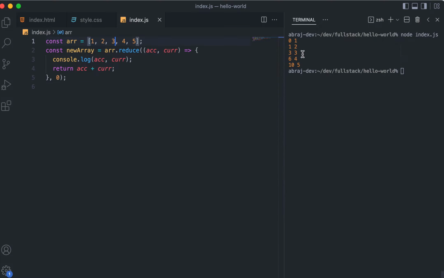But this 3 and this 3 are obviously different, right? This 3 came from 1 plus 2. This second 3 came directly from the item. 3 plus 3 is 6. Now this 6 is here, and this 4 is again the current item in that iteration. 6 plus 4 is 10, and with 10, the last item is 5.